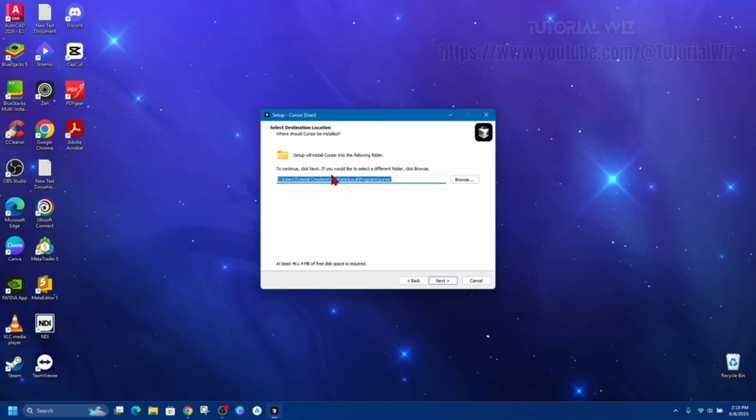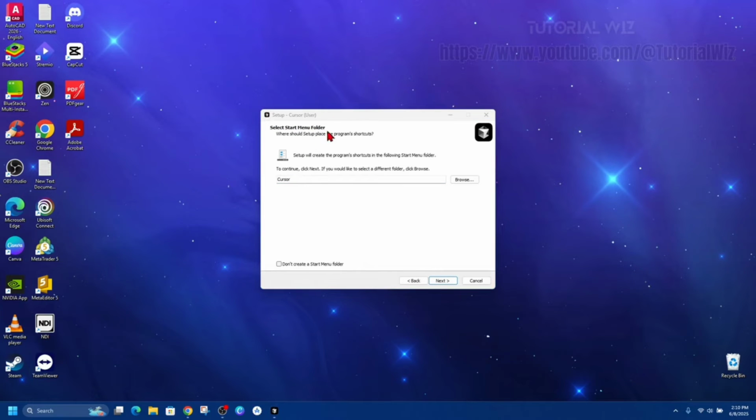Now choose where you'd like to install it. I'm going to keep it where it's suggesting, so click next. Then it will say select start menu folder, where should setup place the program shortcut. Setup will create the program shortcuts in the following start menu folder, so I'm going to keep it there.